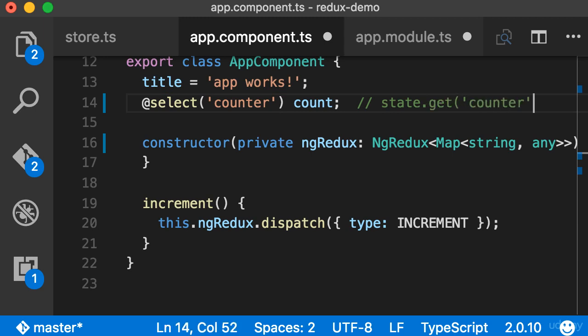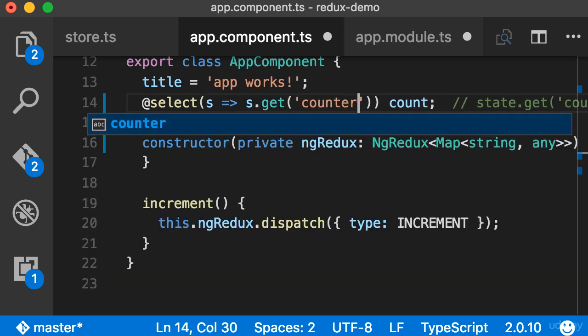So get, like this. Now, if you look at the documentation for the select decorator, they claim that it does have support for immutable objects from the Immutable library, but it hasn't worked for me personally. And the example they have in their documentation is not exactly the case we're dealing with here. I looked at their source code, I looked at their test cases. There was no test case for working with immutable objects. So I have this feeling it's not implemented properly. So at the time of recording this video, the only way we can select a property from the store is by using an arrow function. So s, as the state, goes to s.get('counter').